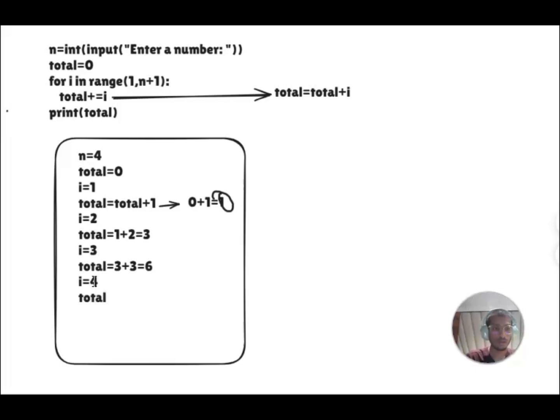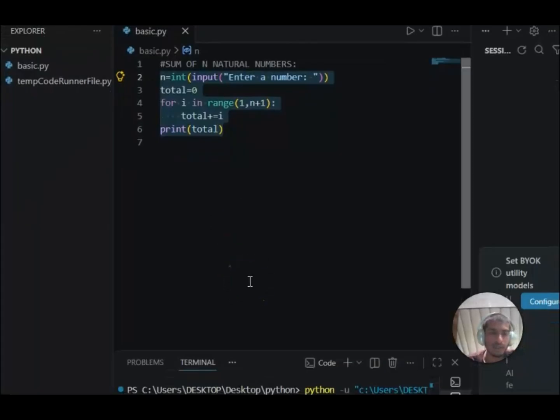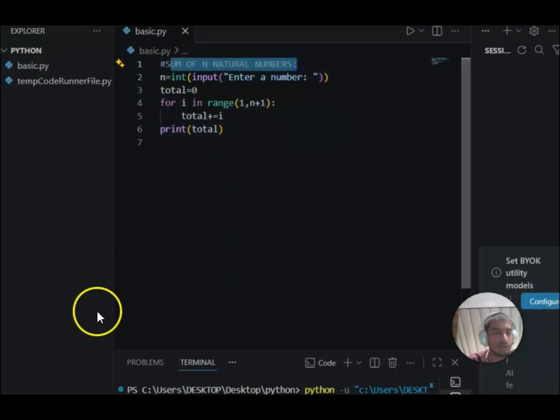So the total value is 6 plus 4. 6 is the last total value that we got, and 4 is the present iteration value. So as it is the last iteration, the output is 10. When we print the total value, the output will be 10. Let's see this in VS Code. We got an output of 10. This is how you find the sum of natural numbers.